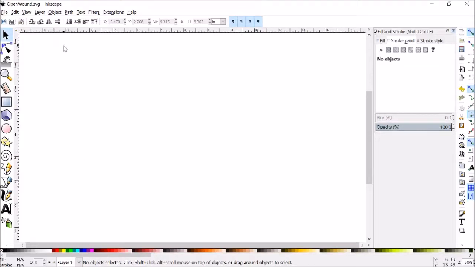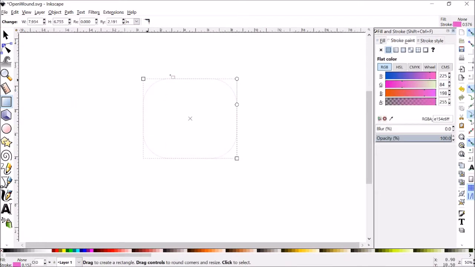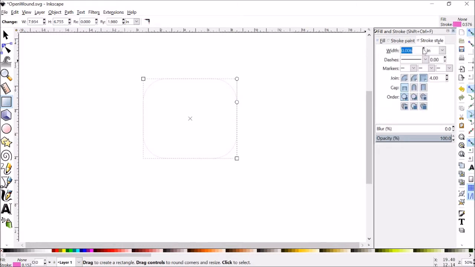Okay, so we're going to be making stitching holes around some shape. So we'll start by making a shape using the rectangle tool. It's a little bit hard to see, so I'm going to increase the stroke style just a little bit, just so it's visible. Slower it a little bit more.